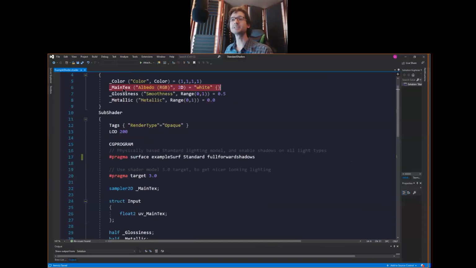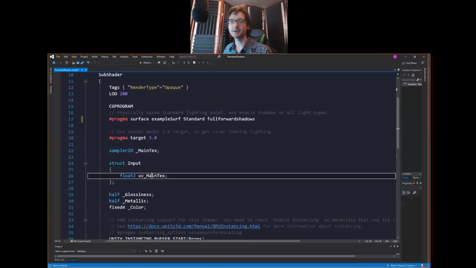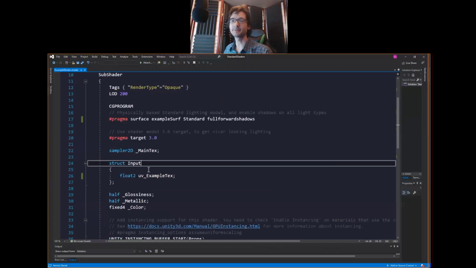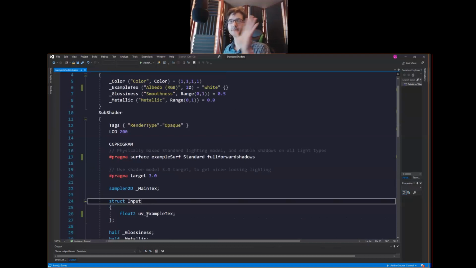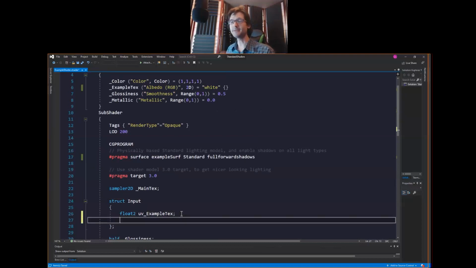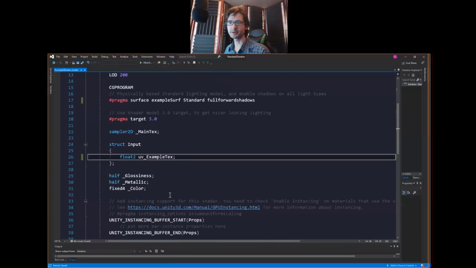If this wasn't called main text, if we called this something else, like let's just call this example text, right? Horrible name, but we'll use it. Come down here and just put that in front of the UV. That's what I mean by the names need to match. It's UV and then whatever it happens to be. If I needed another UV channel for this object, I could do UV2 underscore and then whatever it happened to be. So make sure you do that properly. And then we'll have to add some additional things as well later on.